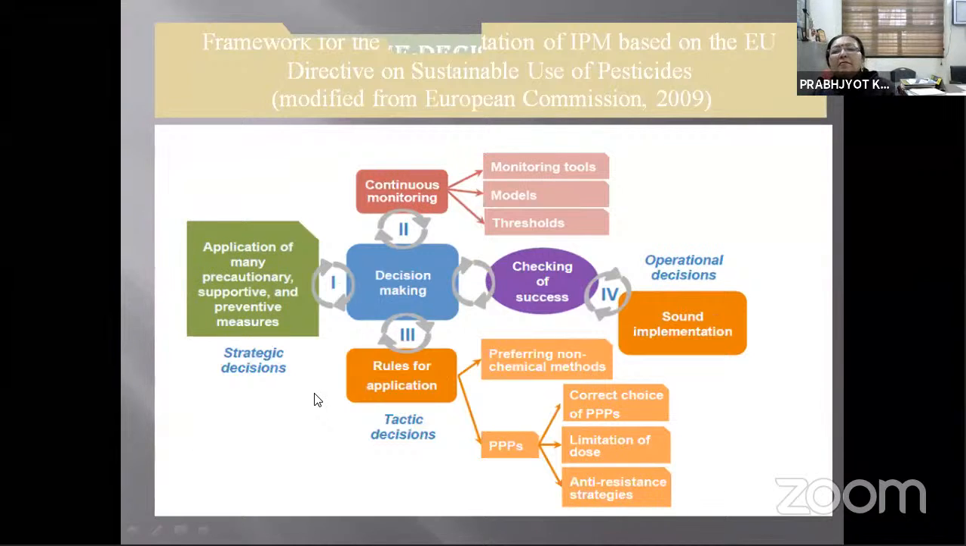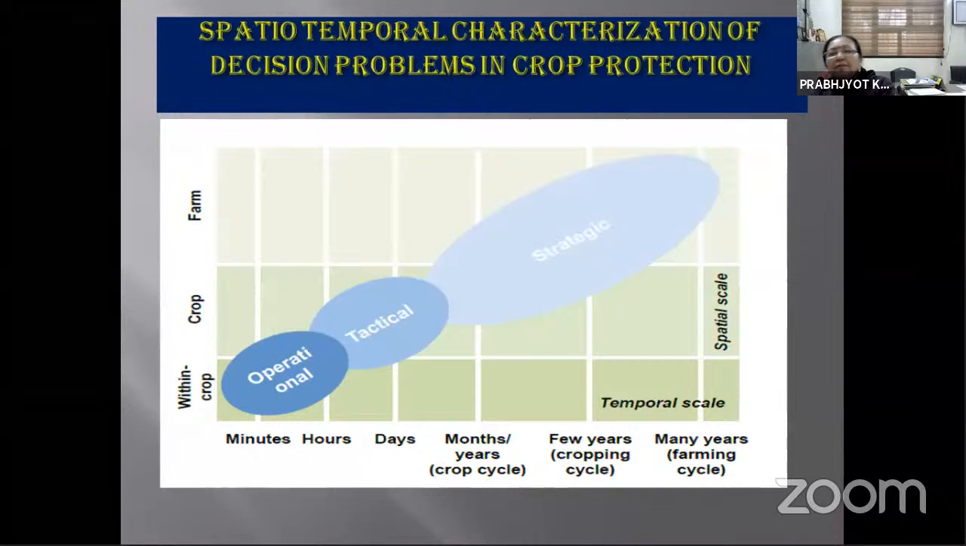This is a framework for the implementation of integrated pest management based on the EU directive on sustainable use of pesticides, and this has been modified from the European Commission. That is, you have to apply the pesticides, but the sustainable management needs to be done.